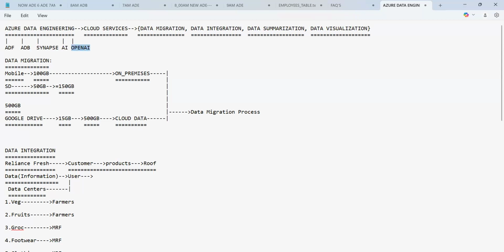OpenAI, actually, this is the tool from ChatGPT, but it is integrated into Azure as well. And then we have the next one. What is it? Synapse. Sorry, the next one is what? Fabric. These are all the services or products we have in Azure data engineering. Using these, we perform the job from data migration till data visualization.